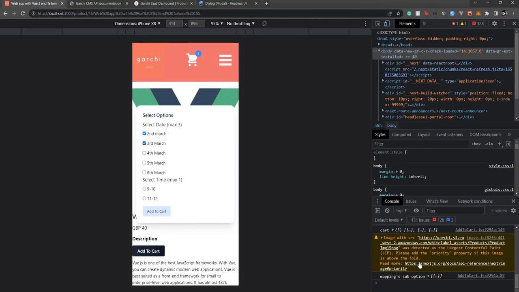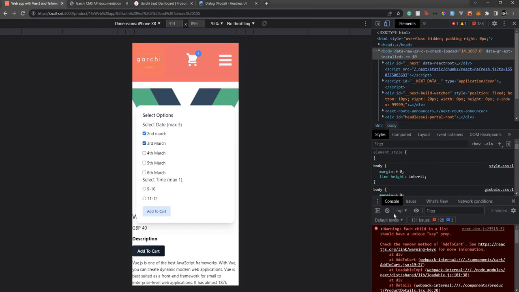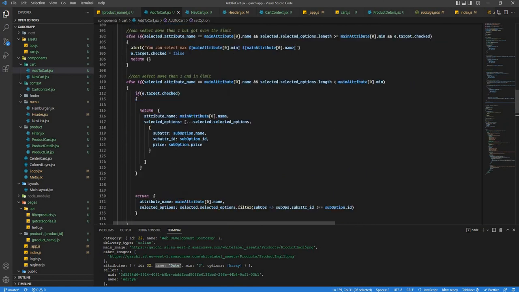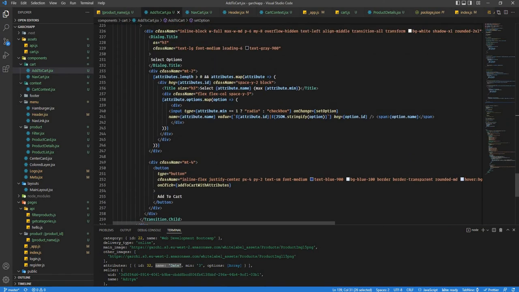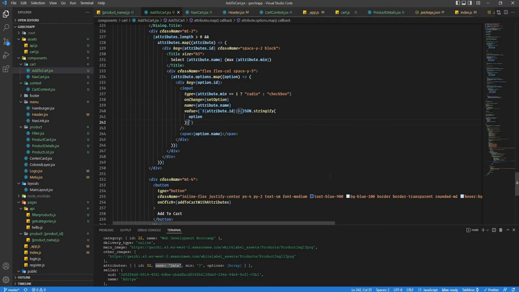Now if I go back over here, I have console logged some things. The child in the list should have a key. Oh, I guess I'm forgetting the key property somewhere. Let's see where I'm forgetting it. So yes, I'm forgetting it over here. So the key will be, okay, all good.